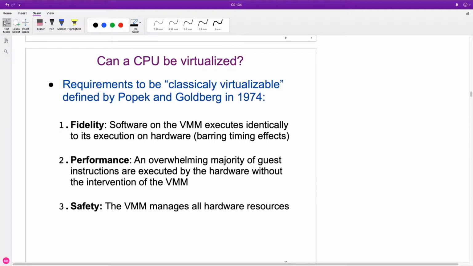So performance: run an overwhelming majority of guest instructions executed by the hardware without the intervention of the VMM. That is, you're just running hardware instructions and they're running, so that you've got mostly full performance. And then sometimes you may have to dump into software to do some things. But as long as that sometimes isn't very often, then you're going to get good performance. And then the safety, you're just not handing out hardware unprotected to the guest.